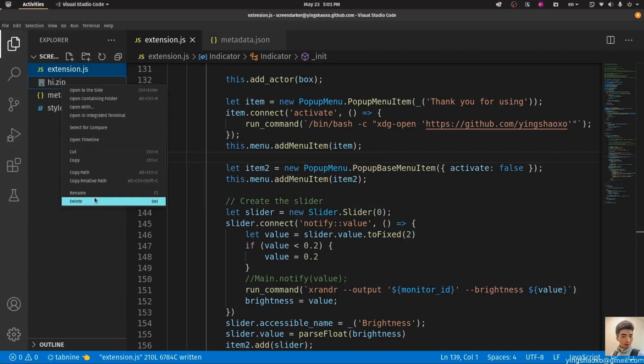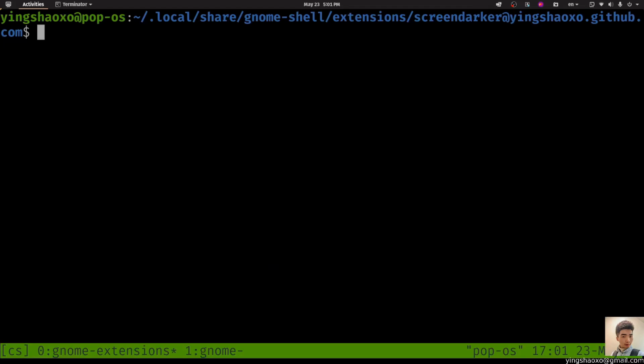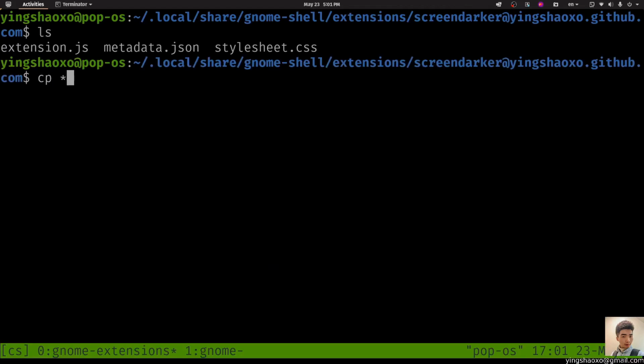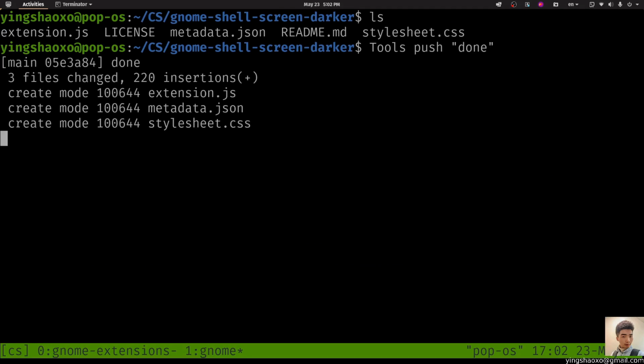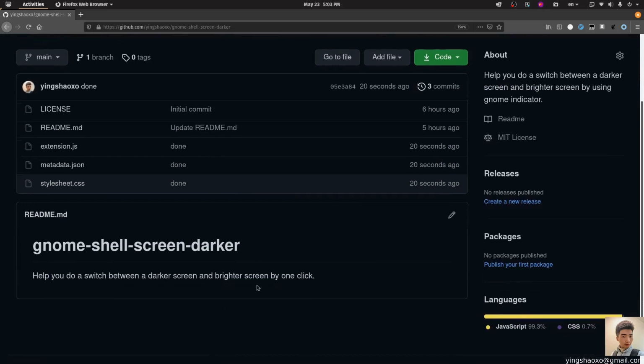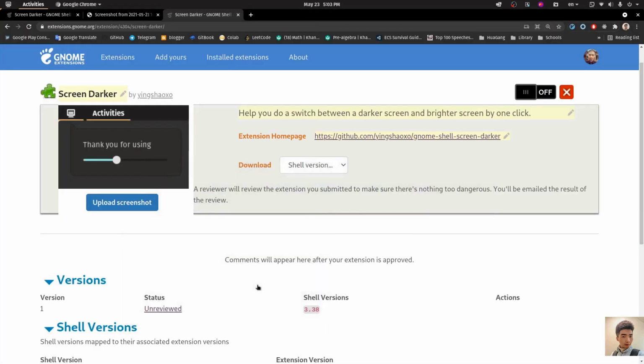Now, what we need to do is to do a backup of all the code that we have. We're going to copy all those files somewhere else. Okay, after that, we are ready to publish this to GitHub. That'll be done with one command, and that's it. That's probably it. I don't know. Maybe this is the end of this video.